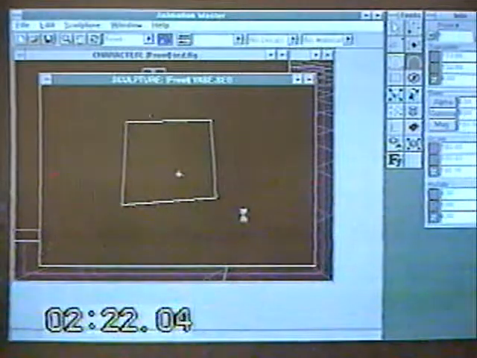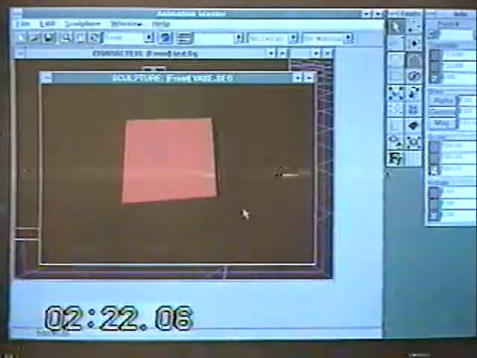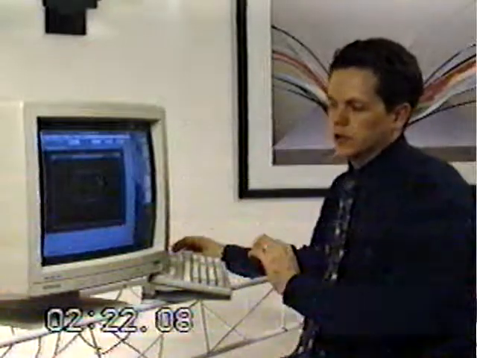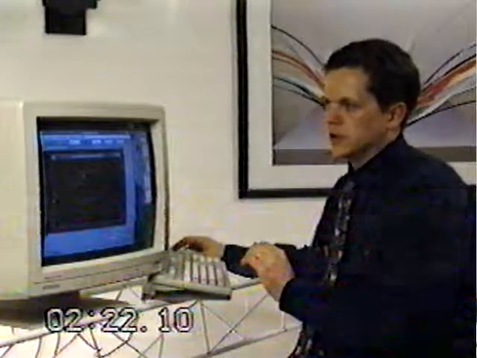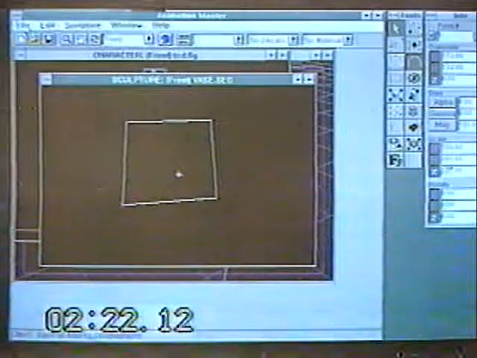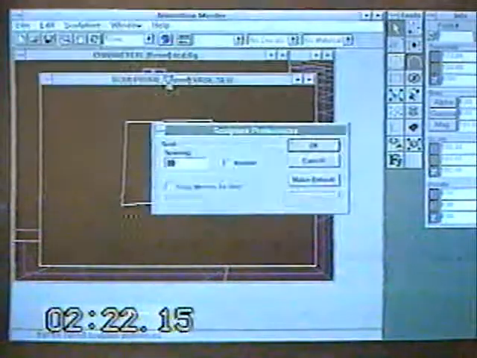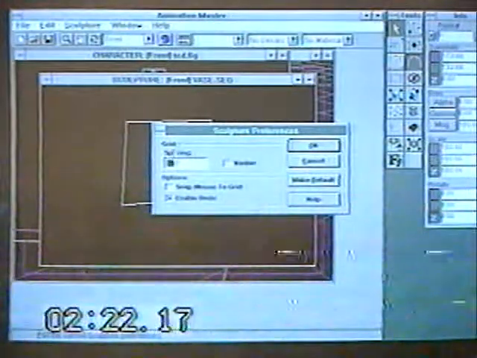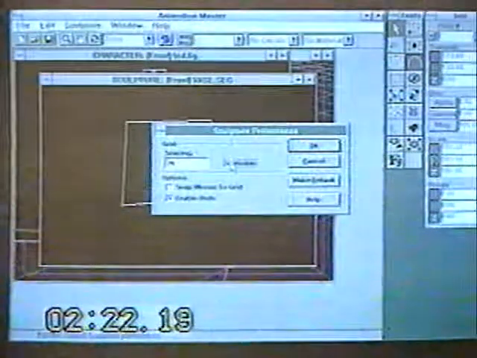That will now make a rendering patch. While I'm showing you this, I'll show you one other handy feature. That's the grid. I'm going to go to Preferences for Sculpture. You'll see you have the ability to turn on a grid. I'm going to make it visible.